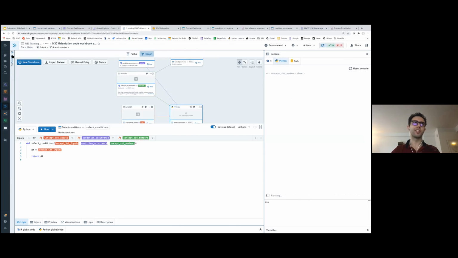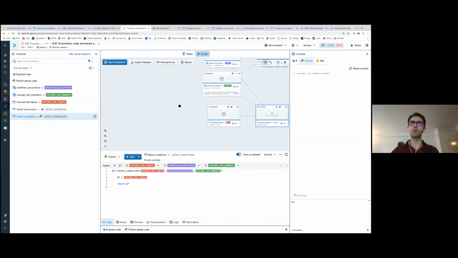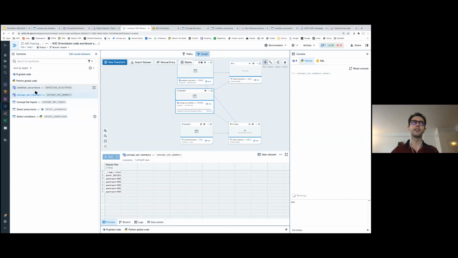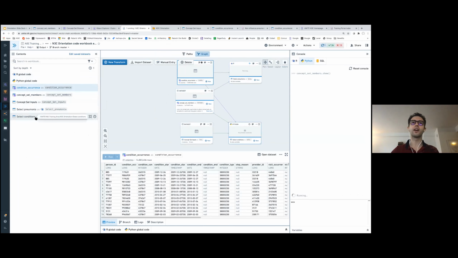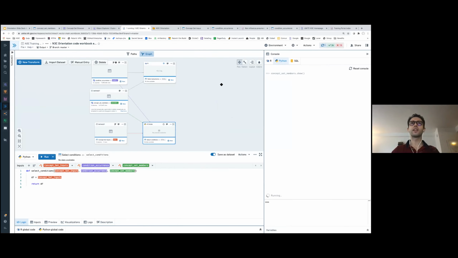The other thing that might be useful is this content panel. As your workbook becomes complex and you import multiple data sets in it and you have multiple transformations, this is an easier way to navigate in your transformations and look into them and jump between different transformations or different data sets in this workbook. So that is for the content section.